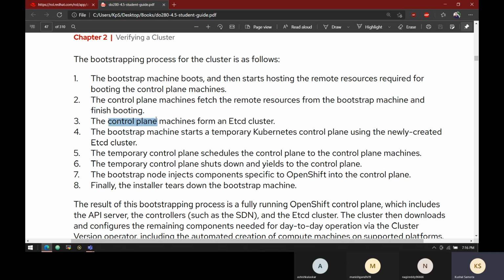And the control plane, which is on the master, will create an etcd cluster. And with the help of the etcd cluster, the bootstrap machine starts a temporary Kubernetes control plane using the newly created etcd cluster. And after that, the temporary control plane schedules the control plane to the control plane machines, and the temporary control plane shuts down. So this temporary control plane is actually started on the bootstrap machine. And after that, it is injecting the actual control plane on the control plane machine, which is a master node.